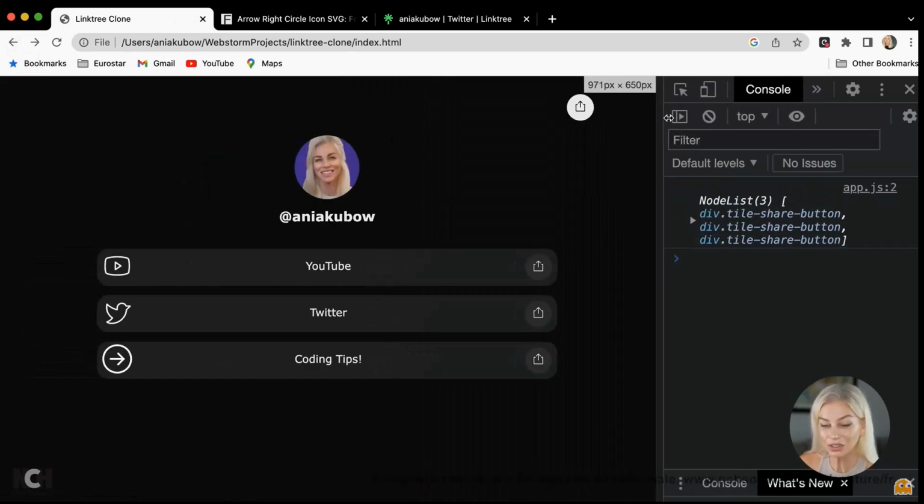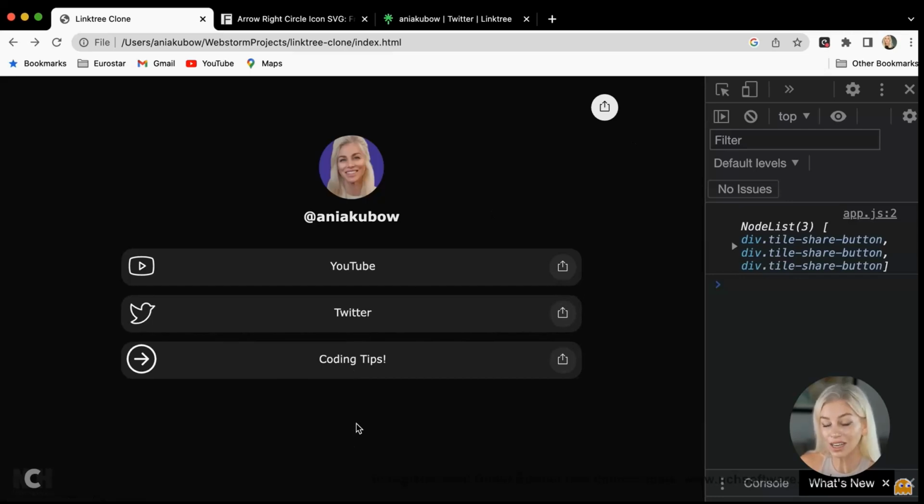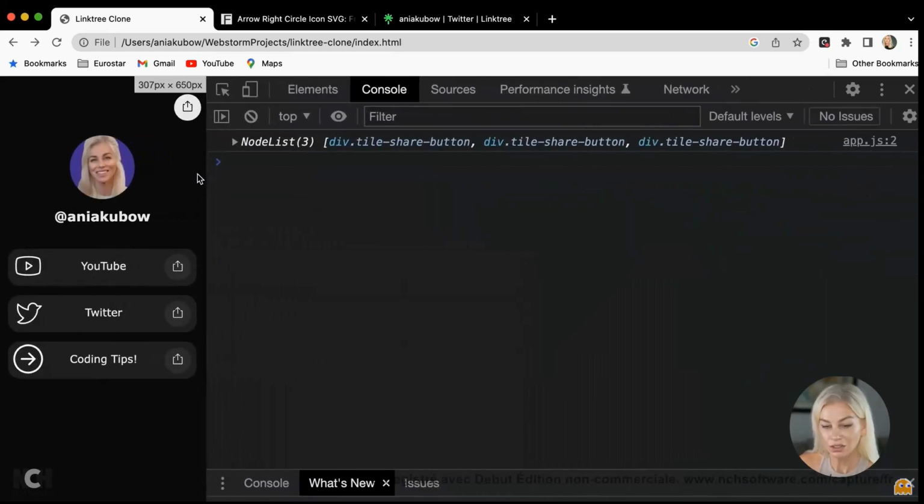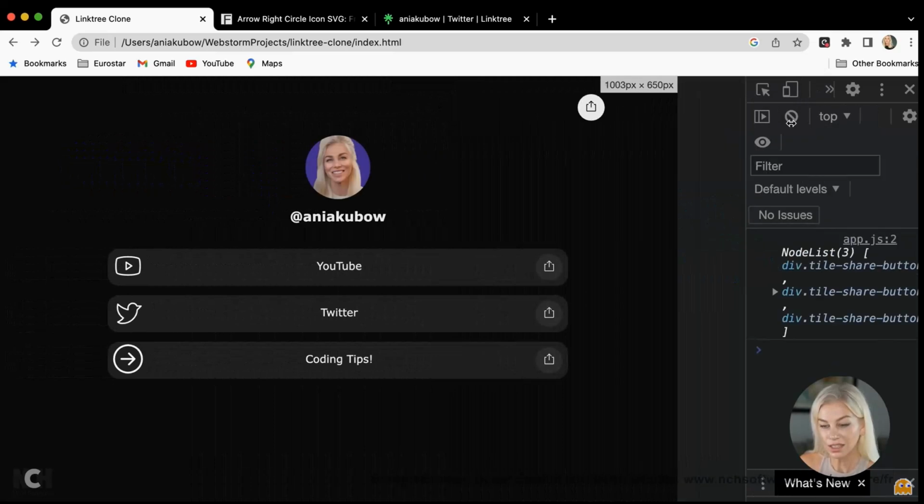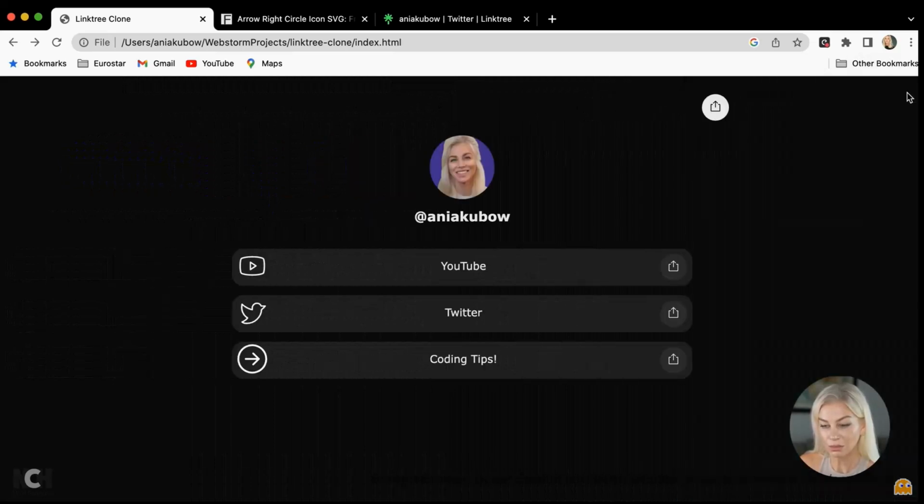We've made a Linktree clone. Of course, now you have the knowledge to go and add more tiles if you wish. If you want to make this yourself and you don't want to use their forms, you just want to customize this and make it your own, then please go ahead and do that. This is what it looks like on smaller browsers, and this is what it looks like on larger browsers.